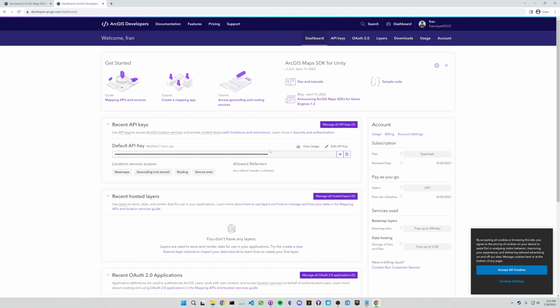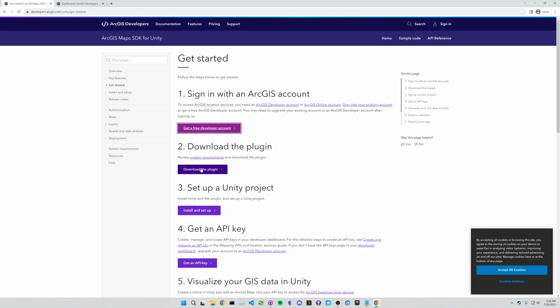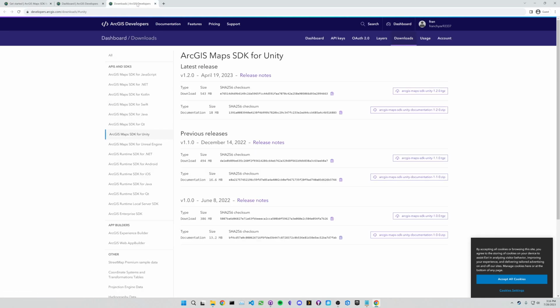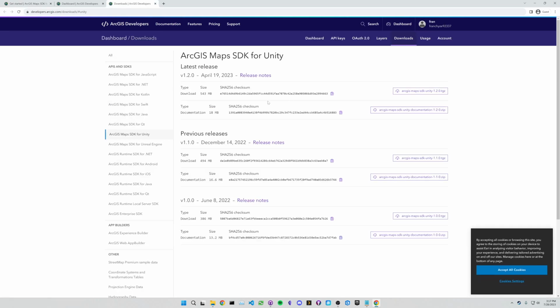So we have the key now, and we also need to download the Unity SDK. So now we can go back here and click download the plugin. Make sure you're signed in with your account. And this is what we want, this ArcGIS Maps SDK Unity 1.2.0 TGZ, so that's a tarball. It's a compressed file, like a zip file, kind of. So let's just download that.